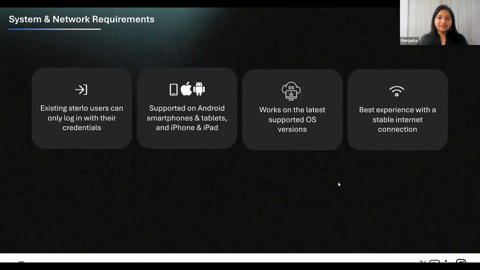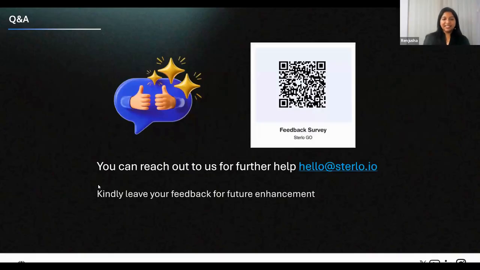Thank you. That concludes the overview of Sterlo. Now, we have seen how Sterlo brings all the work into mobile, very fast, very secure, and super convenient. If you have any questions, please drop them in the chat. We are here ready to answer. Our support team is there with you. And for any help, you can also mail to hello@sterlo.io. We are very happy to help you.